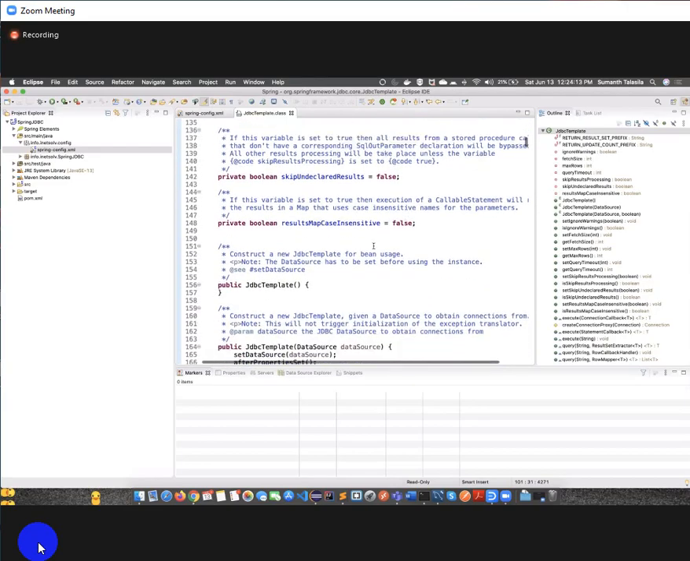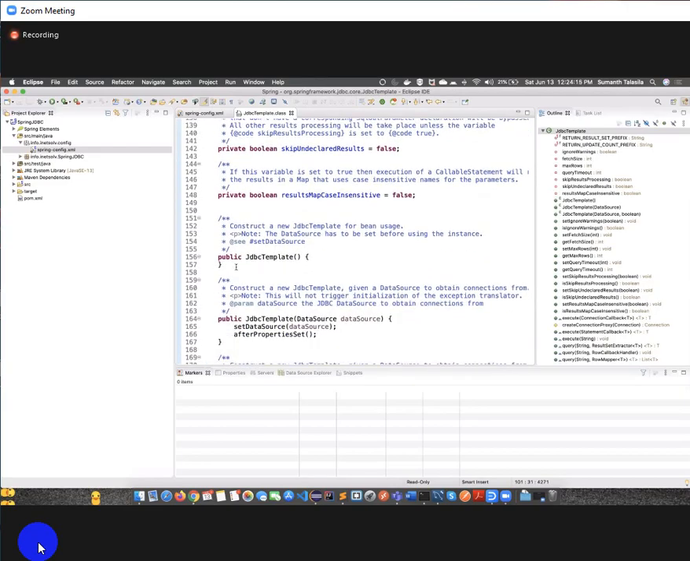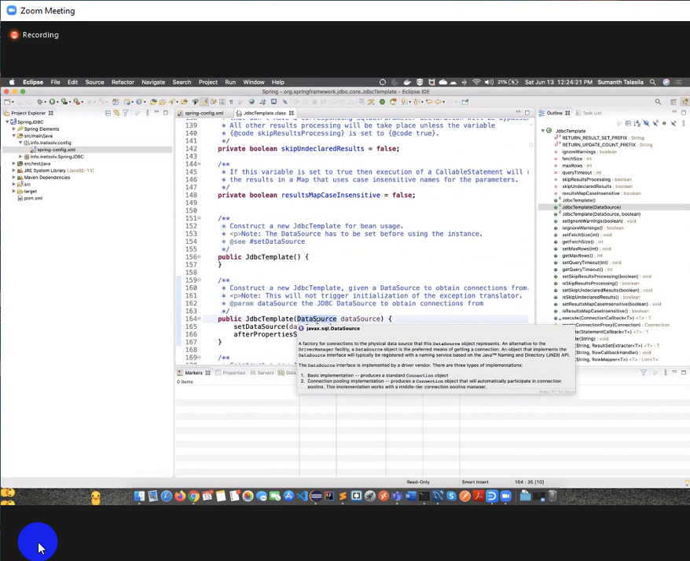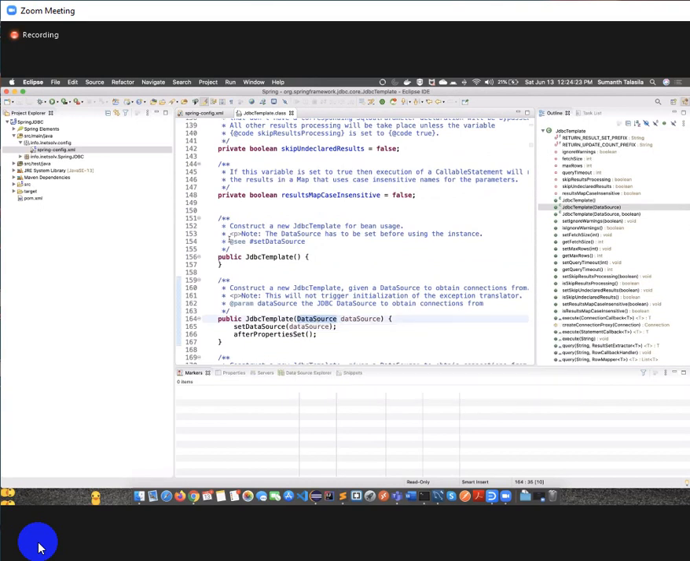We'll come here. What constructor is this? Default constructor. What is this here? Parameterized constructor with data source. Look at this and answer. Do you really think this is a mandatory dependency or an optional dependency?